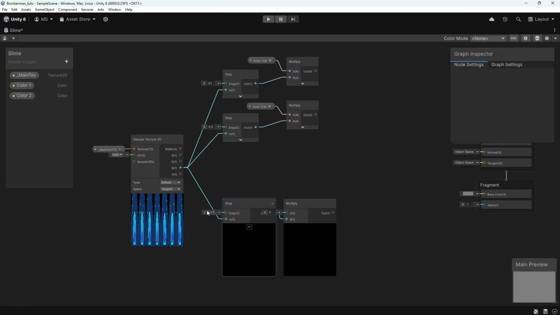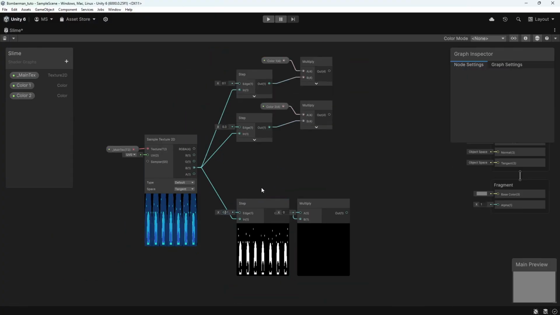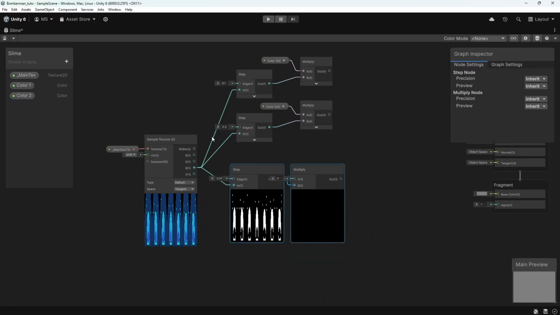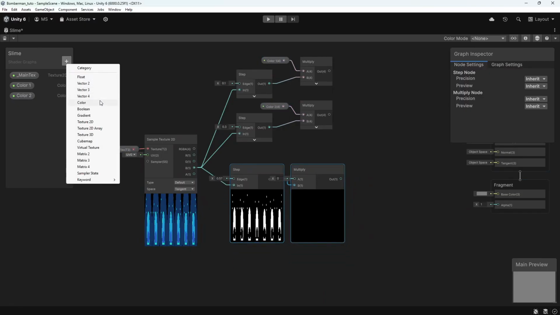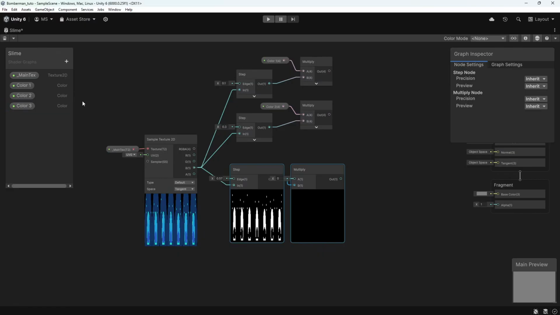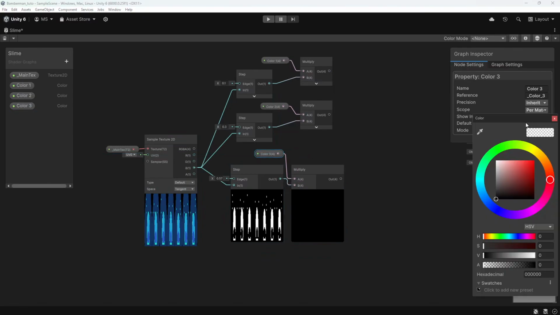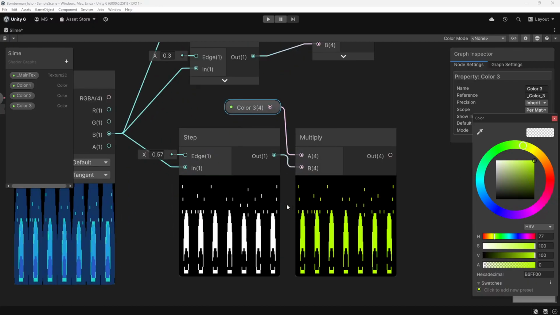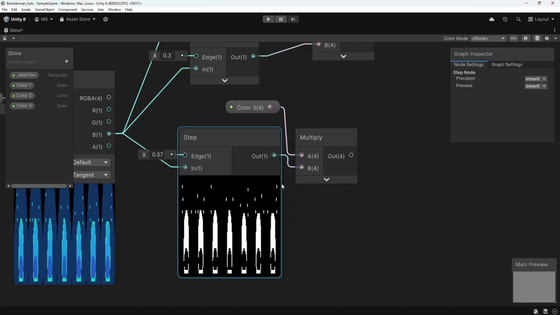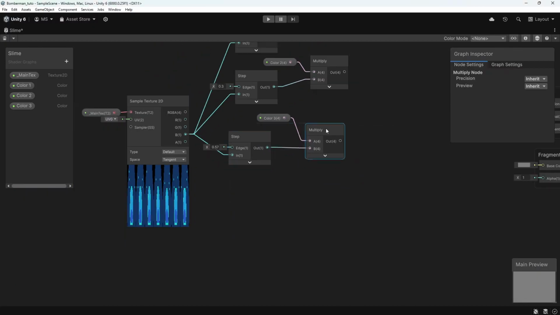No, it won't work. So keep it 0.57. Drag and drop these here, and we will add another color called color 3. Do this. Set it to be somewhere yellowish or greenish, whatever you prefer. Okay.